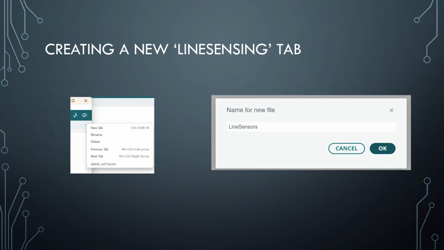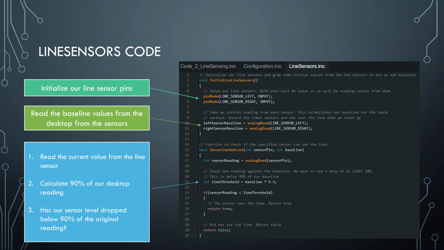Once you've done that, once we have this new Arduino sketch ready to go, I want you to create a new tab and call it line sensing. So if you go into Arduino Studio, click on the three little dots below the serial monitor on the right hand side of the window and click on New Tab. In the dialog that pops up, type in line sensors and hit OK. A new tab will appear in Arduino. Once that new tab opens, I want you to type in the following code. Pause the video, type in this code, and then resume the video and I'll explain what this code does.